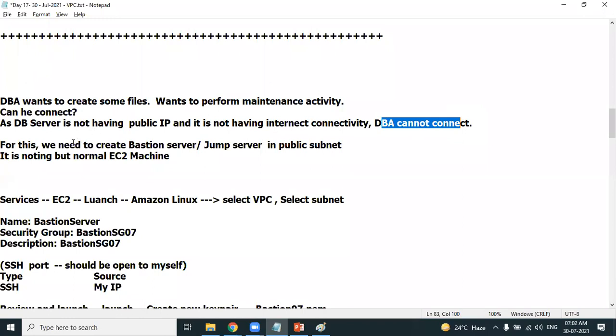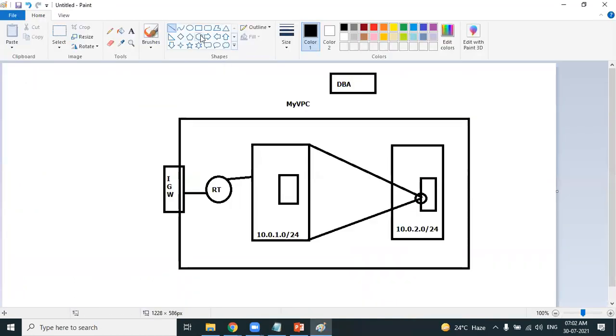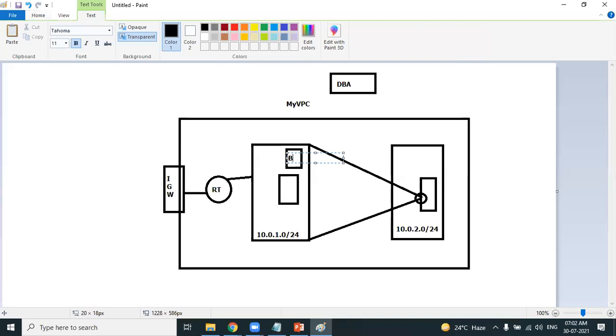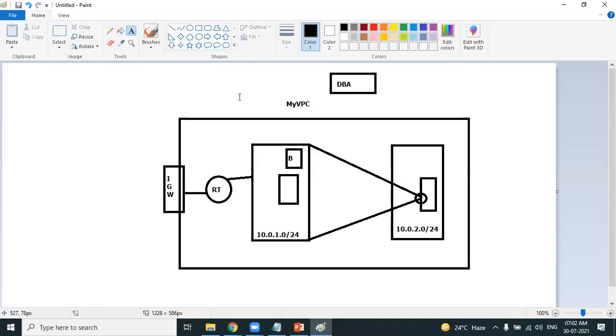For this, we need to create a Bastion server. Bastion server is also referred to as jump server. In the public subnet, we need to create it. So we need to create one more server. I'm naming it B, which stands for Bastion server. And where am I creating the Bastion server? In the public subnet. Look at the diagram.